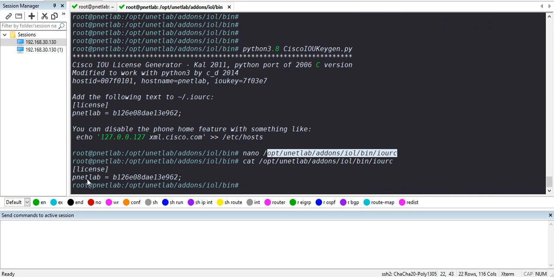Each hostname has its own license. If you want to change your hostname, you should generate another license key for that hostname.